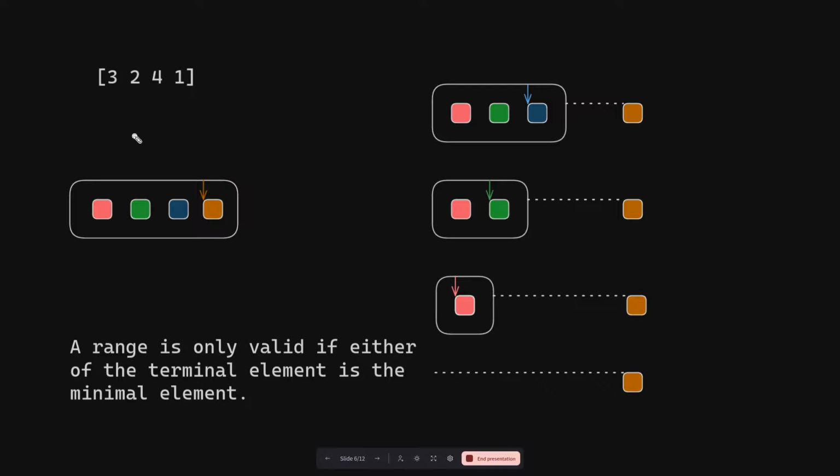So for example, if you have the pink box as 3 and the orange box as 1, you can see that 4 can be eaten by either of these, but 2 can only be eaten by 1. So in technical terms, you can say that a range is only valid if either of the terminal elements, including the endpoints, is the minimal element of the range.